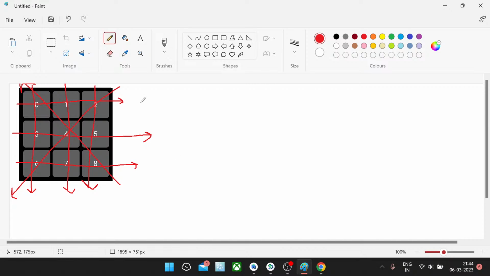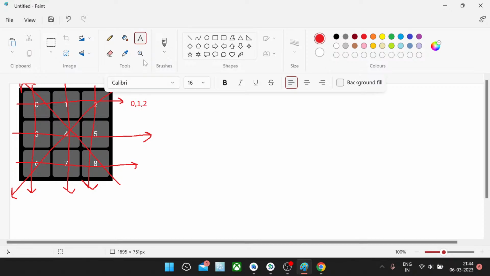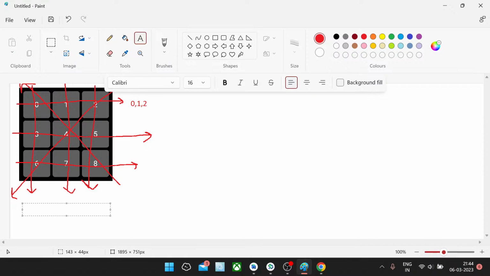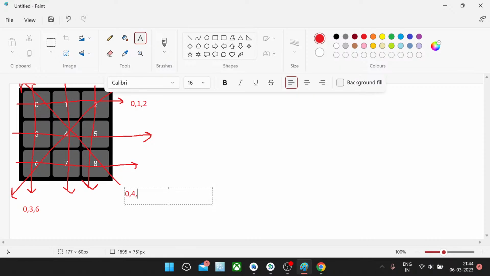So if we just have a look at these indices, here we need 0, 1 and 2. Okay, so similarly here we need 3, 4, 5, and 6, 7, 8. Over the first column we need 0, 3, 6 and 1, 4, 7 and 2, 5, 8. And for these diagonals, for this diagonal we need 0, 4 and 8, and for this diagonal we need 2, 4 and 6.